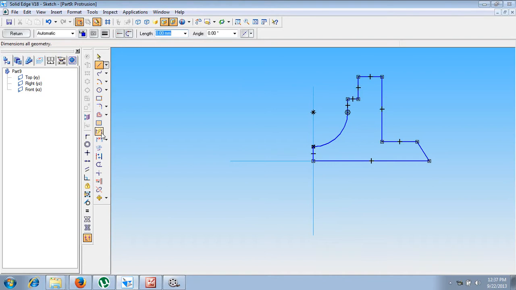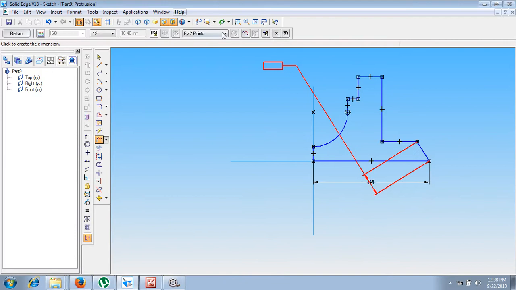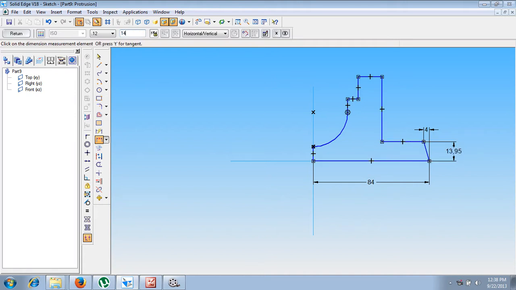Now make use of the smart dimension command. Give the dimension of this line. Anyhow we have already given it as 84, so we need not change any values here. Next, the distance between this point and this point is how much? 4 mm. To obtain that, we have to go for the distance between command. In that, we have to go for horizontal or vertical. Now the horizontal distance is measured as 4 mm. The vertical distance is supposed to be given as 14 mm.